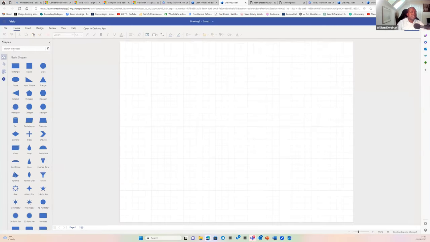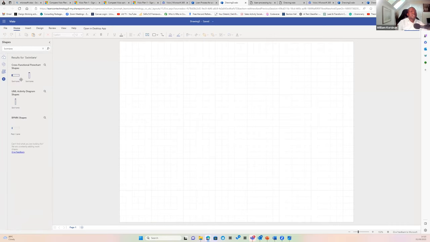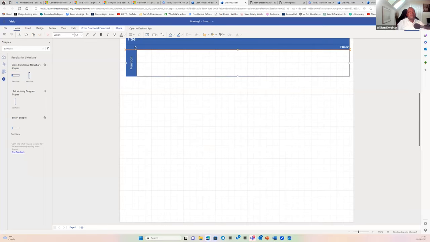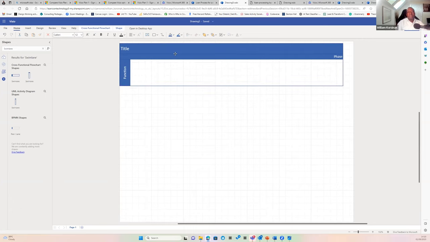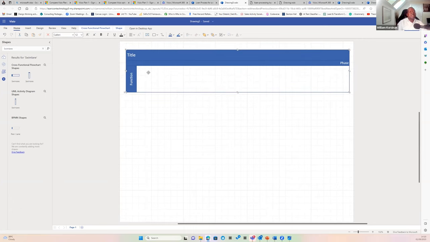We go to shapes. We do have swim lanes. So once you see the swim lane, you click it. We are not using the vertical, we are using the horizontal. So we bring the first here, and then we can bring it down. So now you've got your first cross-functional flowchart, which will help you map processes. So let's put a name there.